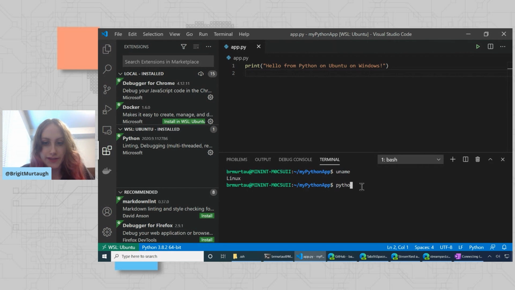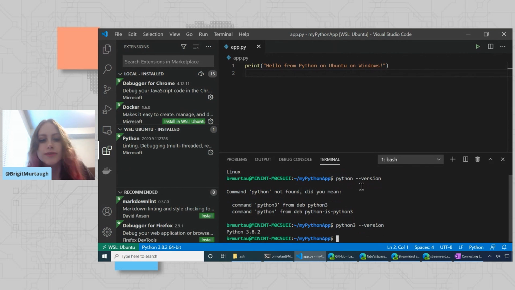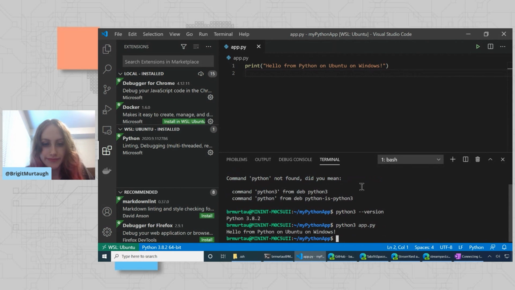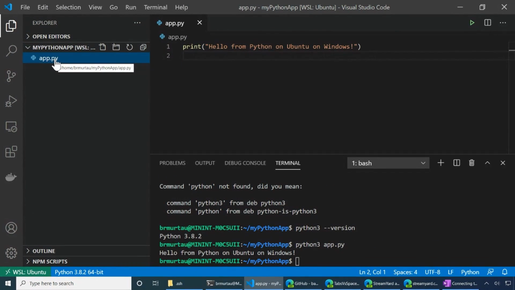And now if I say python --version, oh, I think I did mean python3 --version, so thank you for that. I can see that I'm using Python 3.8.2. So I say python3 app.py. See, hello from Python on Ubuntu on Windows, which is pretty cool. Okay, and now if I hover over my app here, we can see that we have the correct Linux path. So now we have successfully gone within WSL for this application.